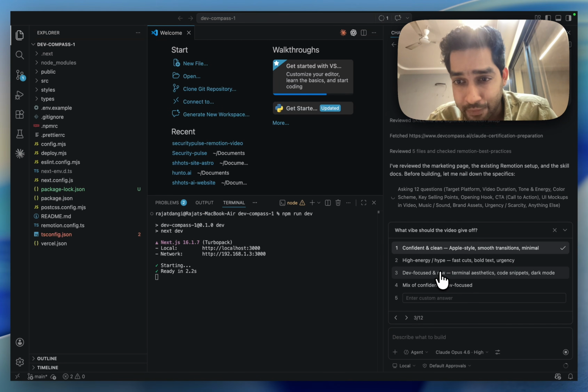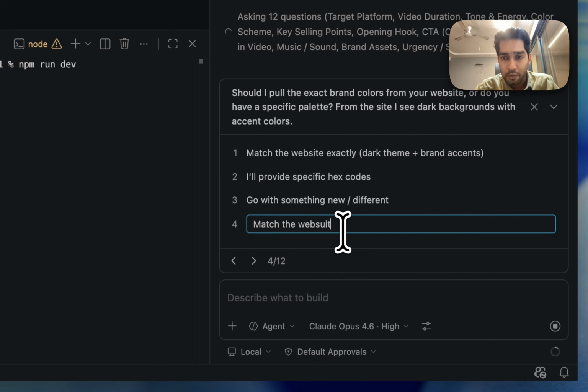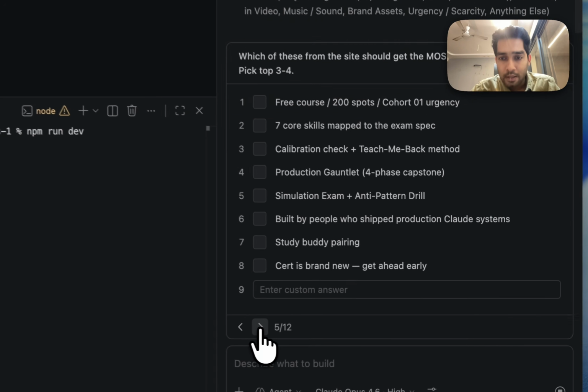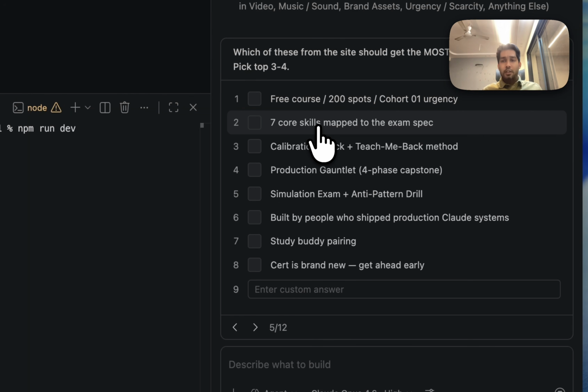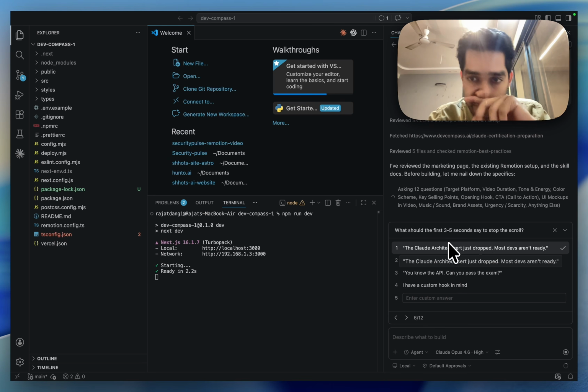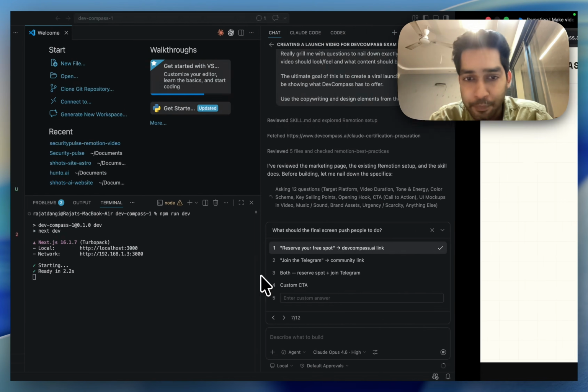Next, what vibe should the video give off? I'll use dev focused and raw. I'll just write it, match the website branding. Okay, great. Next, which of these from the site should get most screen time? This is important. You can pick 3 and 4 input. Next is, what should the first 3 to 5 seconds say to stop the scroll? What should the final screen push people to: reserve your free spot and link? Yeah, that is a great CTA.